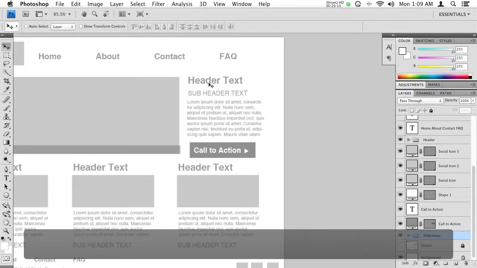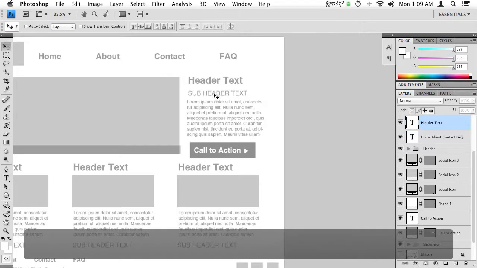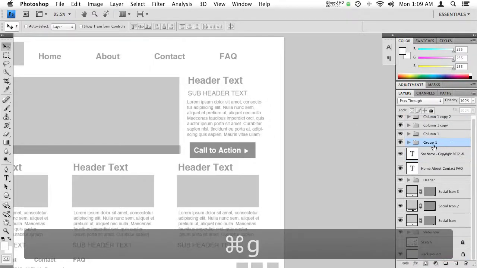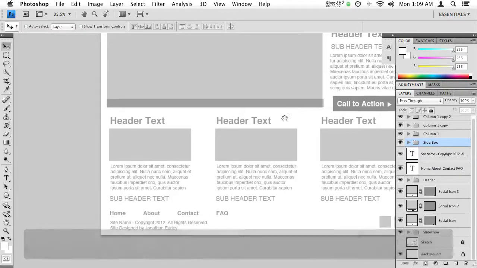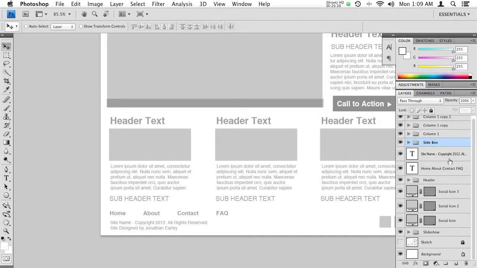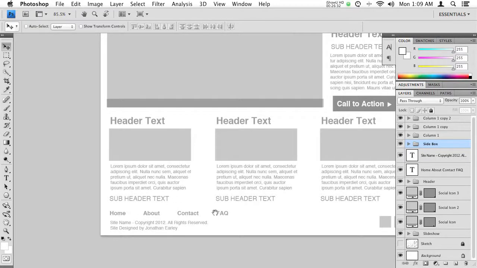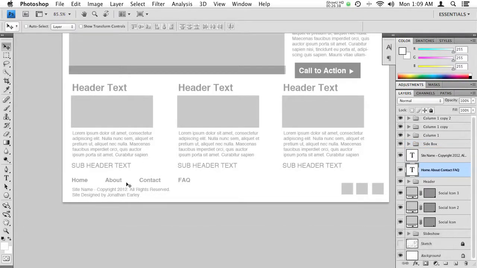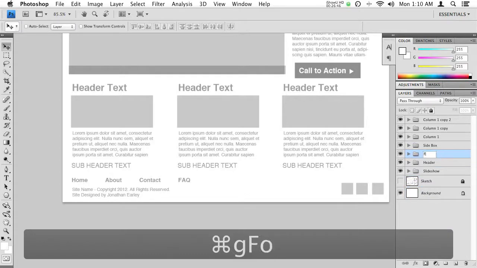Now I'm going to hold Command, click the header, hold Shift, click subheader, paragraph, call to action, triangle, and that gray box. Hit Command G and call that side box. Now these are already grouped, so that's good. Lastly, I just need to group all these footer items. So Command, click on the nav, Shift select the footer, and then Shift select all of these, hit Command G, and I've got the footer. Now everything is in groups.